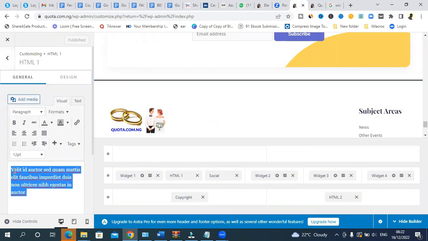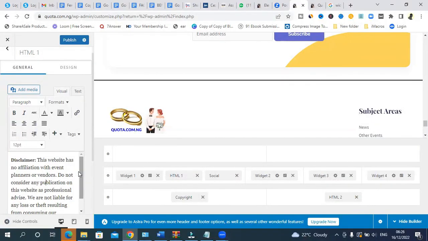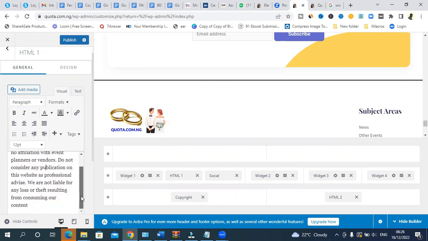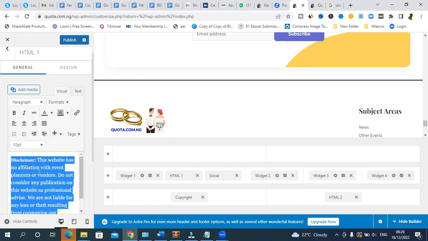So in this area, I prefer that you type a disclaimer. So I'll just type a disclaimer statement and I'll be back. So this is a disclaimer statement, and I advise you to do that. So what I've written here is that this website has no affiliation with event planners or vendors. Do not consider any publication on this website as professional advice. We are not liable for any loss or theft resulting from consuming our content. It's very important, right? So make sure you publish that.